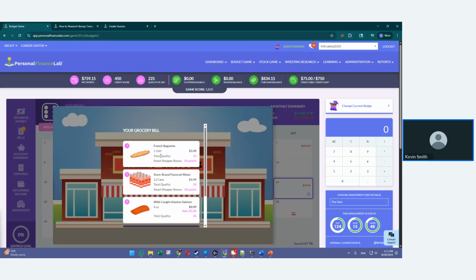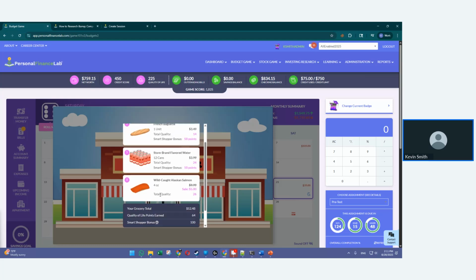Now at the end, it tells me if I get a smart shopper bonus, that means I picked the best deal of what it was showing me. So it looks like I was right for the bread, I was right for the water, but I was wrong for the salmon. One of the other options was going to be a better option. So I earned some quality of life points. So it's going to go to my quality of life score, and then the smart shopper bonuses just go straight into my total game score.